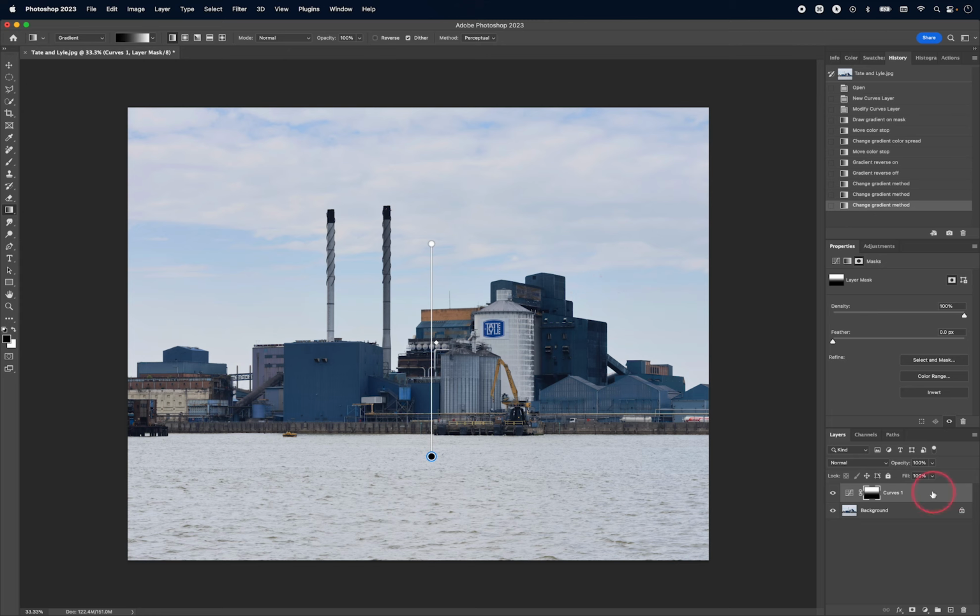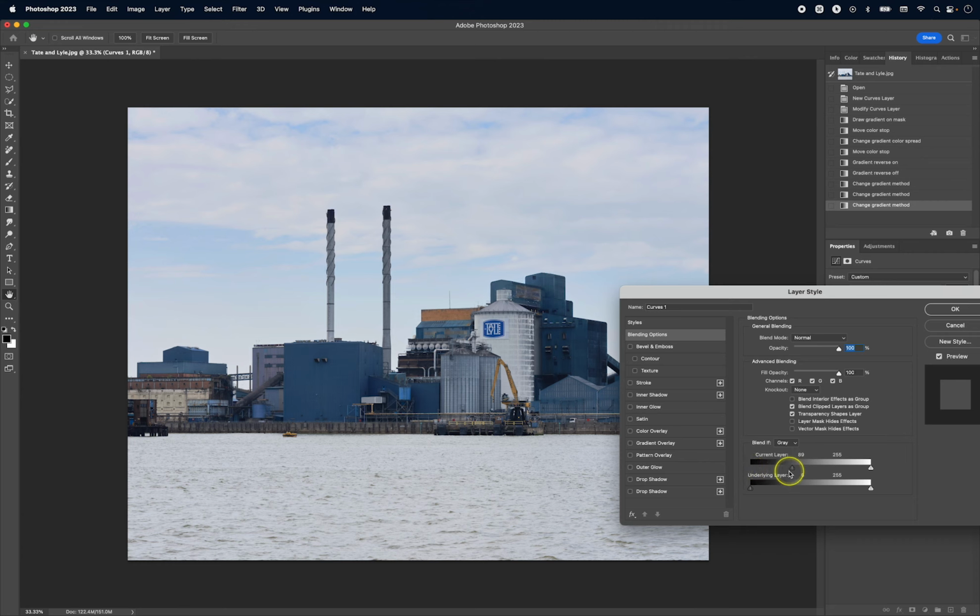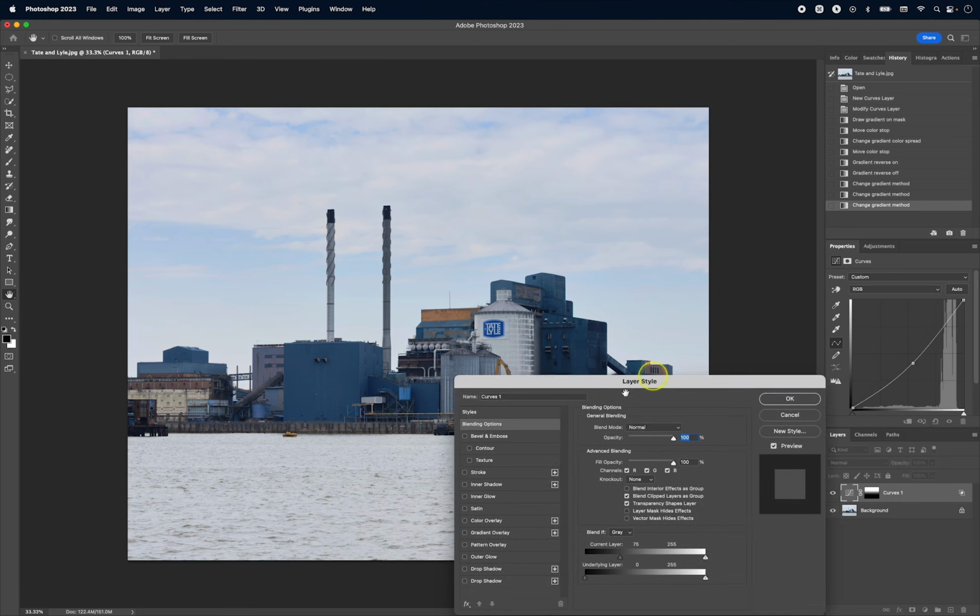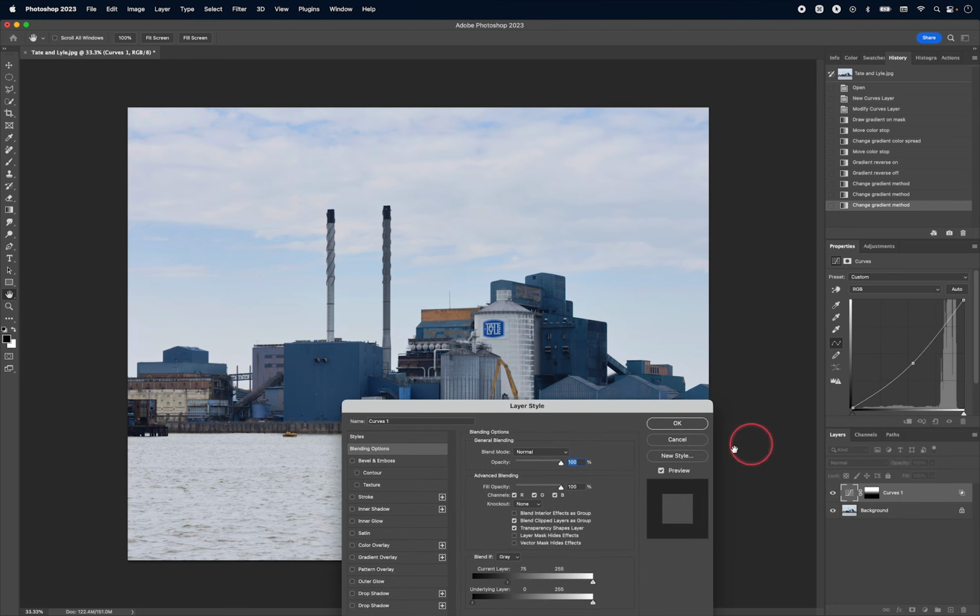blend if. So if you double click on the layer, here for the current layer, where it says blend if, current layer, we have these sliders. So if we move the slider, can you see that now if we move it all the way like this, what we are saying to Photoshop is that this adjustment should only be applied to these tones, so that the shadows, the dark tones, should be excluded from this adjustment. So we can actually limit the adjustment only to certain parts of the image.